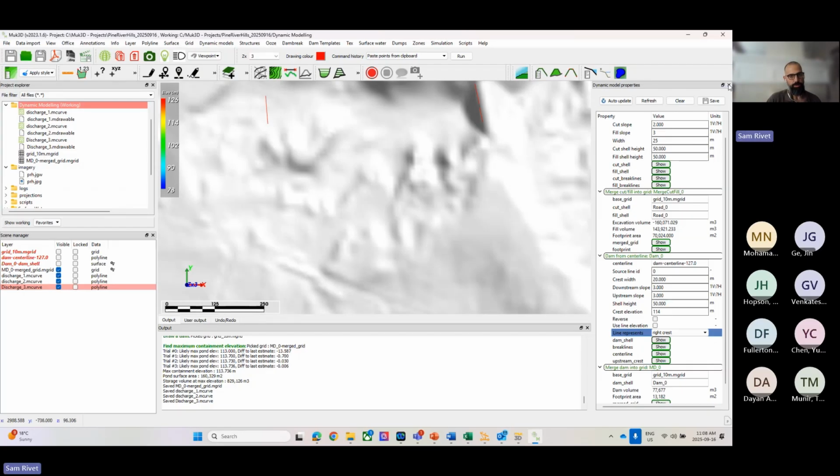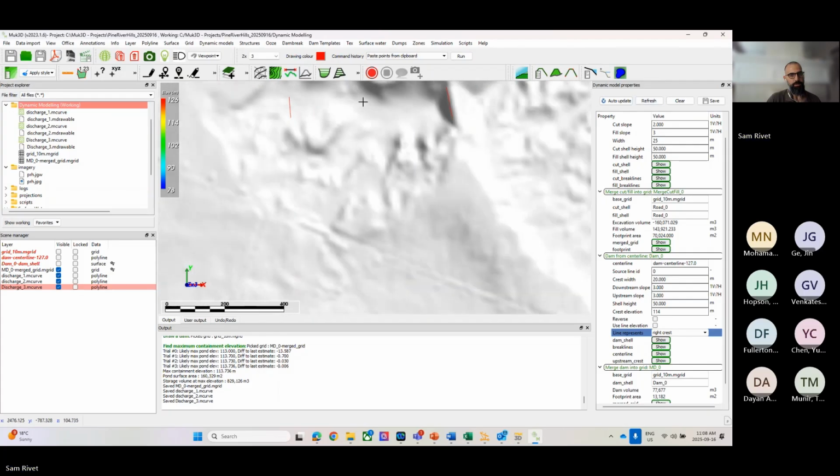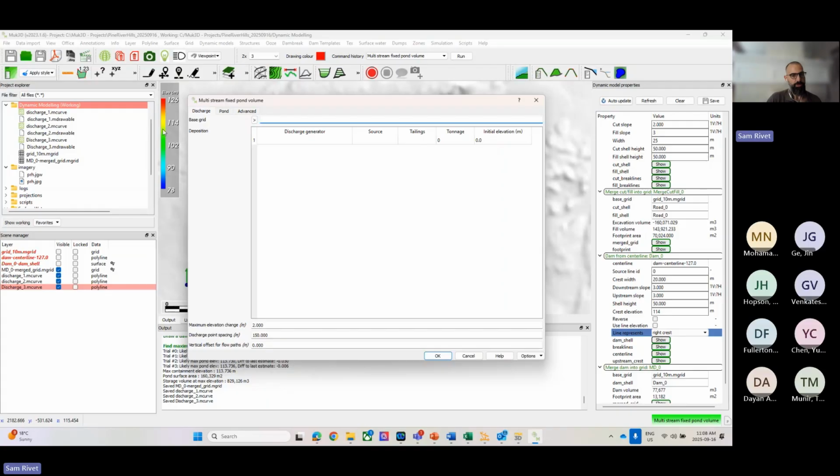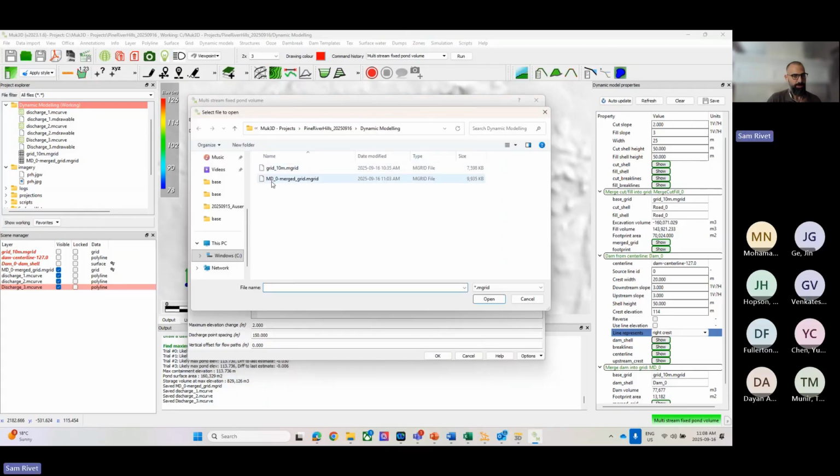Okay, let's pour some tailings. Ooze, multi-stream, fixed pond volume. So I'm just going to define the pond based on a volume. In my base grid, I want to use this merge grid that I'm looking at with the dam built in. That's the MD0 merge grid.